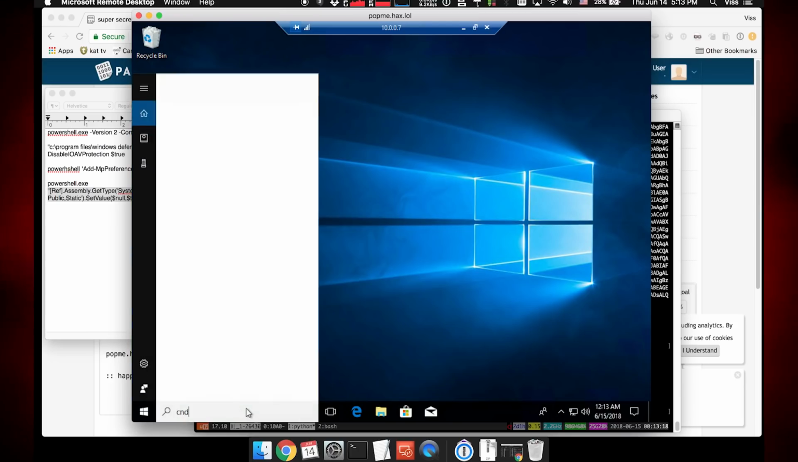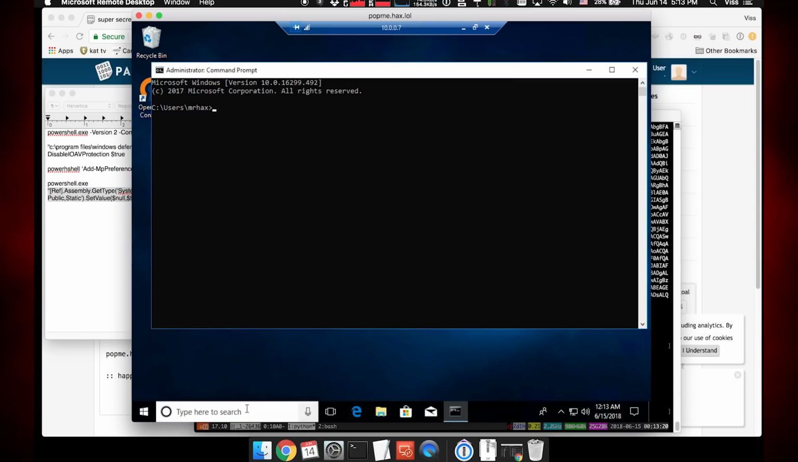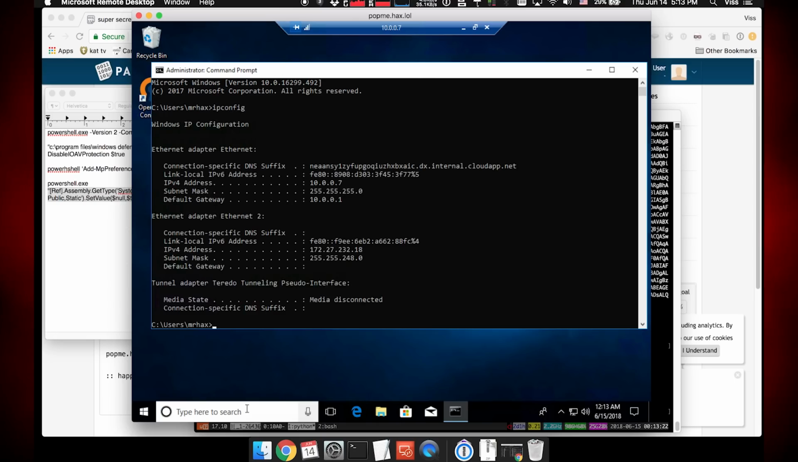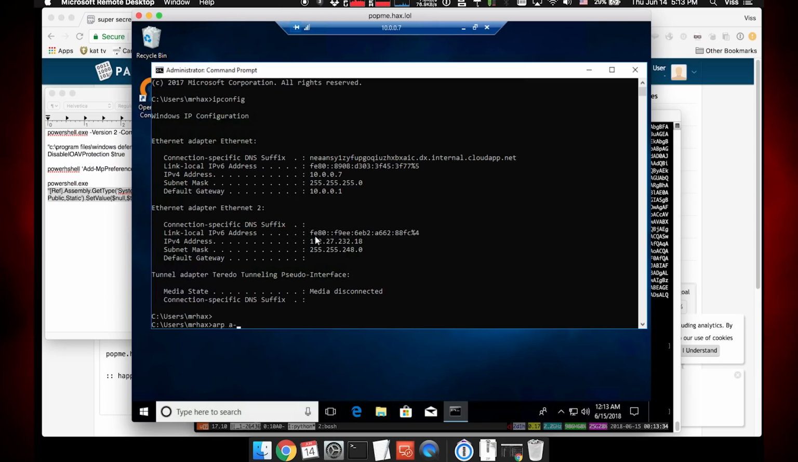So now from this box, you can pivot to the rest of the joint. Maybe. What does ipconfig tell us? ipconfig tells us that there is a second network interface on a 172 network. Okay, that 172.27 is what, your VPN? Yeah, it looks like. All right. Yeah, so if that's the case, then what does ARP tell us?